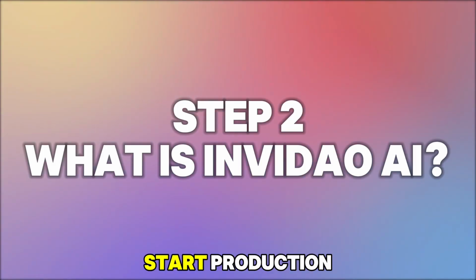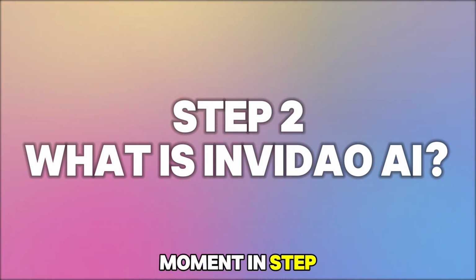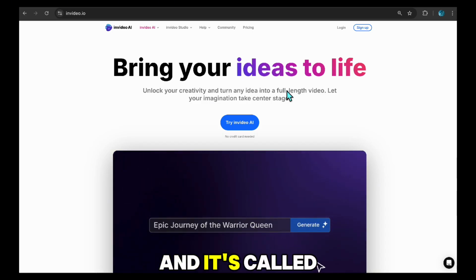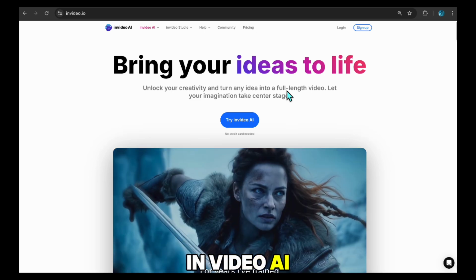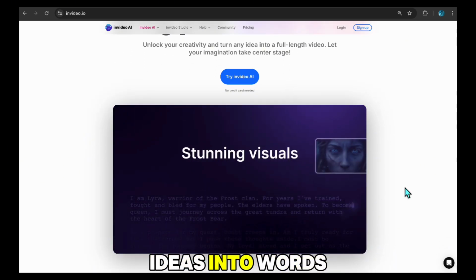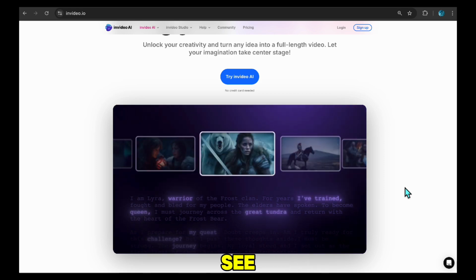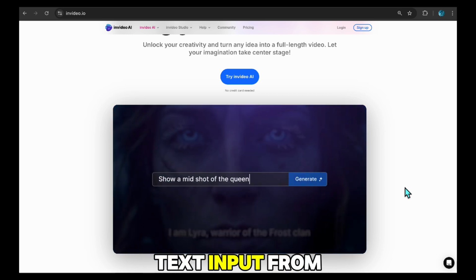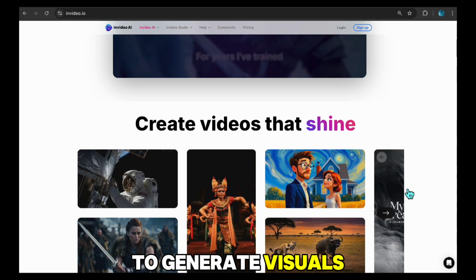Yes, before we start production, let's take a moment in step 2 to get to know the tool we'll be using. I recently discovered this tool, and it's called Invideo AI. You can create videos just by putting your ideas into words. As you can see, the image quality is quite impressive and rich.